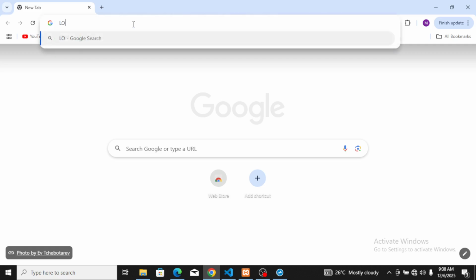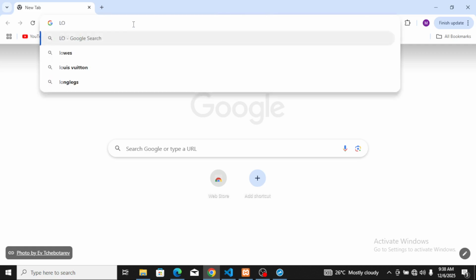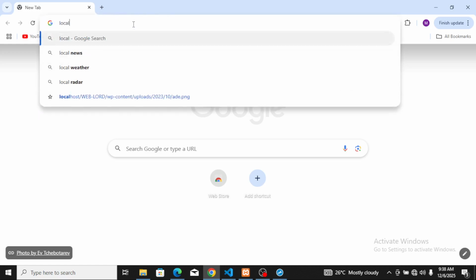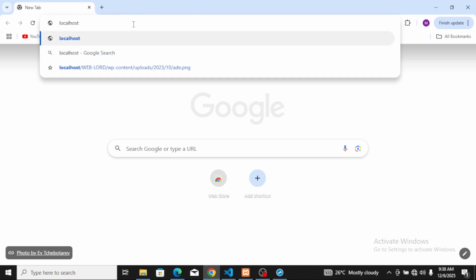The first thing we are going to write is what? Make it in small letters. Localhost. We now write slash. We can say localhost. Make sure that is the first thing we are going to write. Localhost slash. What is the name of the folder you opened?